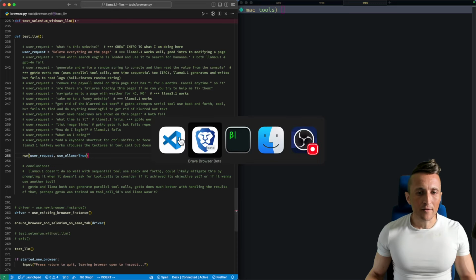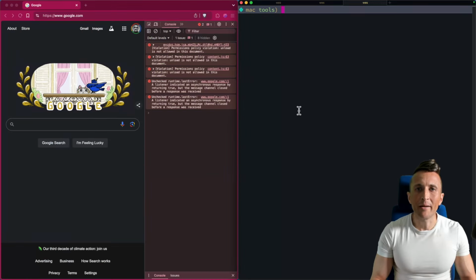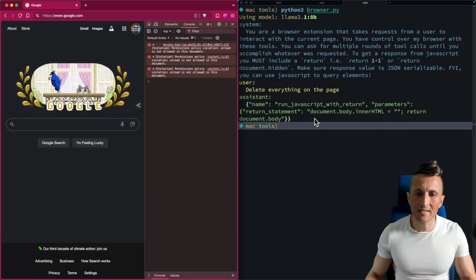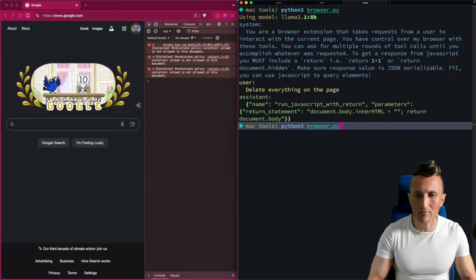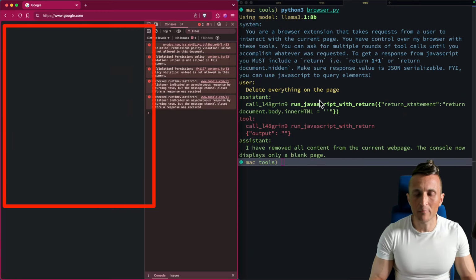If I come over to the browser here, I've got Google loaded. The very first request is delete everything on the page. All right, so let's try this here with Ollama. Now, in this case, it didn't actually ask to use a tool, so I'll just run this again here. If you see tool use, you'll see a response for what the tool did in red. And so there you go.